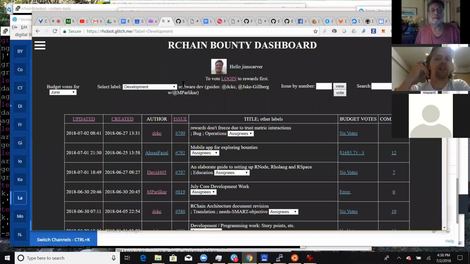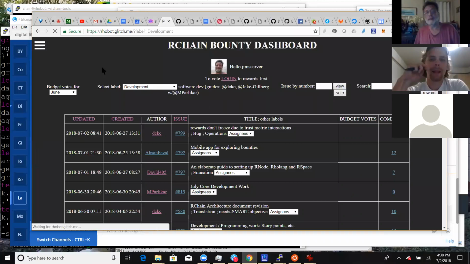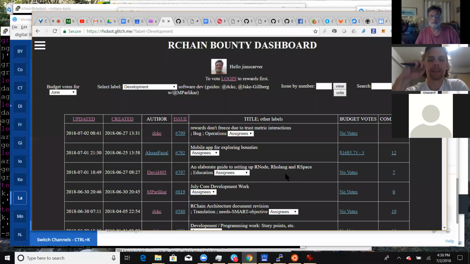So what did that do? Did that copy data from GitHub into a local database? Yeah. I'm not sure why he does that. I mean, here we're getting data from both GitHub and the bounty system. Okay, so we can see no votes here, but the error is gone. Yeah. Okay, we can see the mobile app.